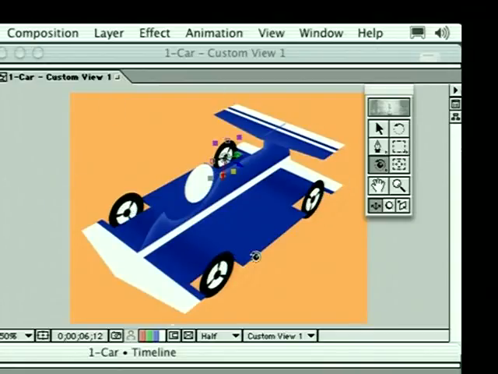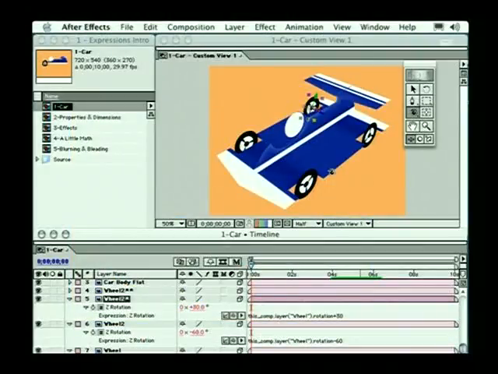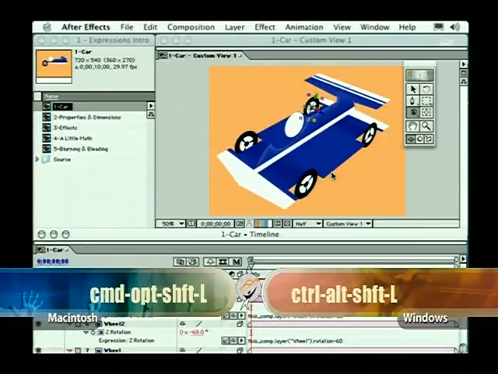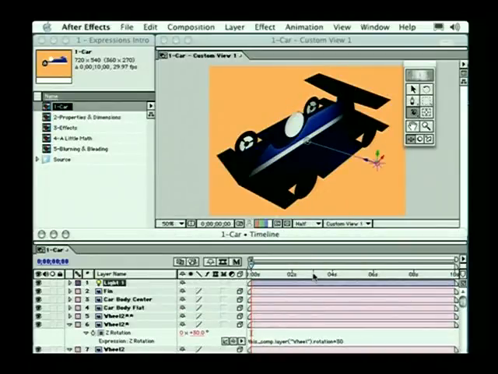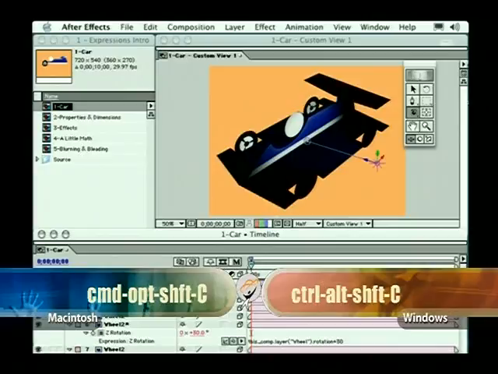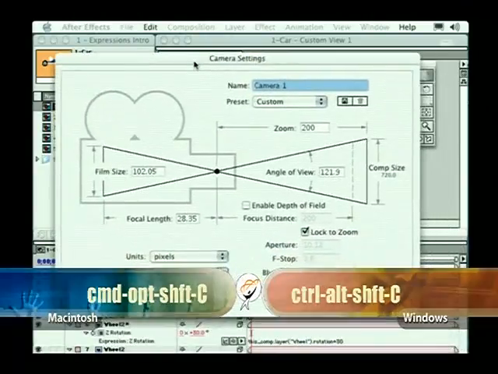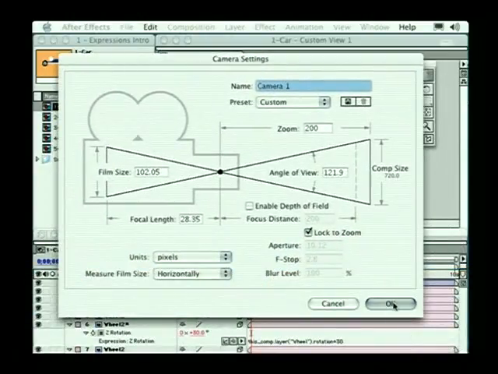Another great place that this is useful is in the world of 3D. Let me jump back to frame 0. Let's add a light to our scene. Command Option Shift or Control Alt Shift on Windows, L for a light. We'll just keep the default settings, light 1, and call it a spotlight. That's fine. And Command Option Shift C for camera. And once again, we'll just accept the default camera settings and click OK.